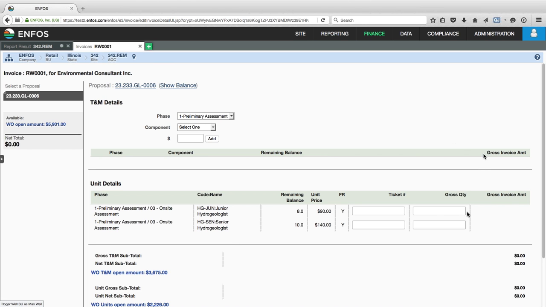Okay, so there's a few things here that look a little different, some new information. One is I'm introducing this concept of a side tab within the screen. This is giving me some information. It's telling me that the work order open amount is $5,901. And so far, I haven't entered anything. As I enter money on my invoice, this total is going to update. Okay. So I have both T&M and units that I can invoice.